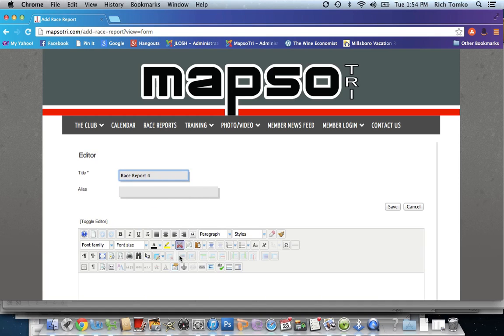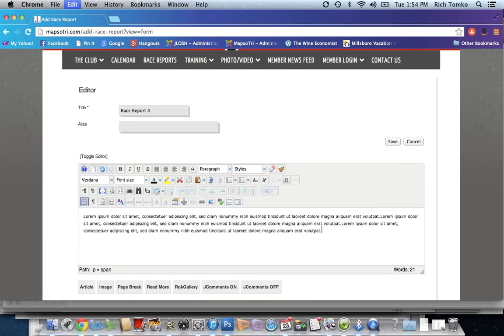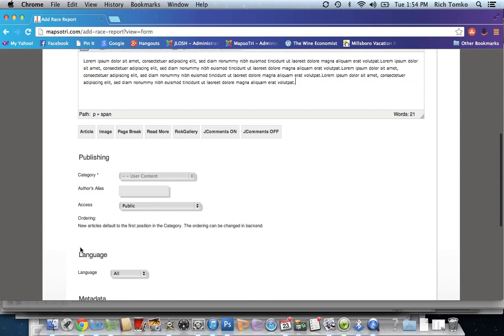So we are going to enter a title, a little bit of race report content. Again, down here in the publishing section, you can elect for the public to see your race report or only registered users, that would be MapSoTry.com members, to see your race report. I'm going to go ahead and click public.